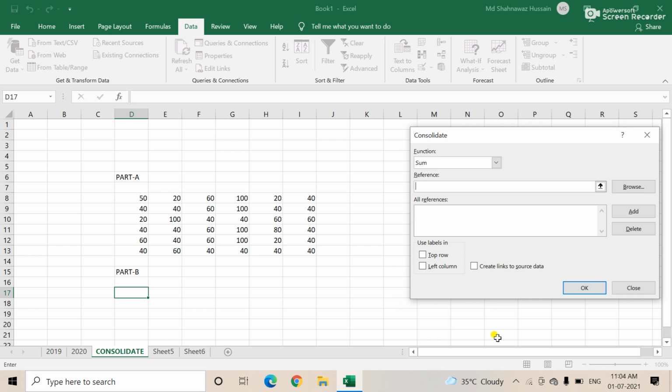Next, you see there are many options in the consolidate window. There is Function. Next is Reference. And here are Add, Delete, Top row, Left column. Next is Create links to source data. These are all the functions available in consolidate data. Then next we are going to apply the consolidate data. How to apply, right? First we are going to add the numbers.